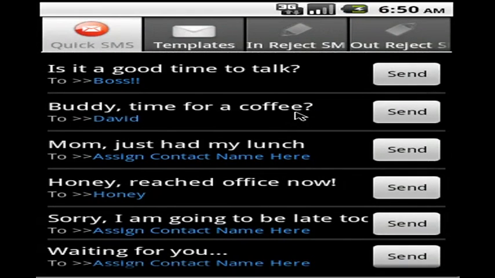So this is how QSMS, a very interesting app, allows you to send SMS in a very fast way, in about 1 or 2 clicks most of the time. Do give it a try.